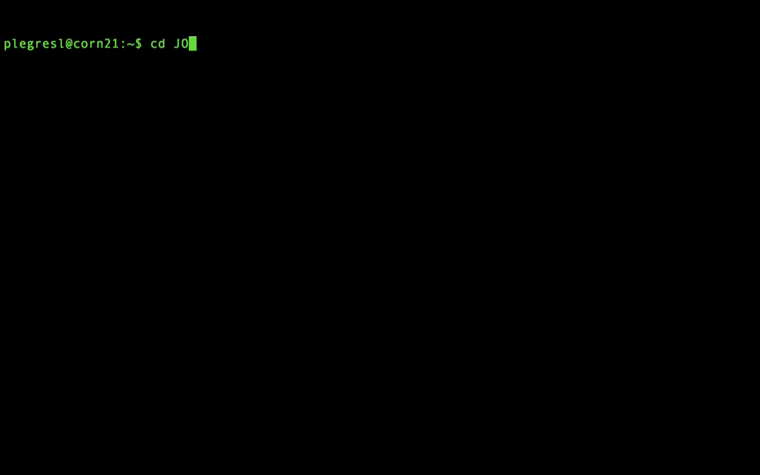Okay, we're logged into one of the Corn machines and we're going to see a quick little demo of the VI editor, which is one of your options on how you create and modify text-based files on Linux machines.